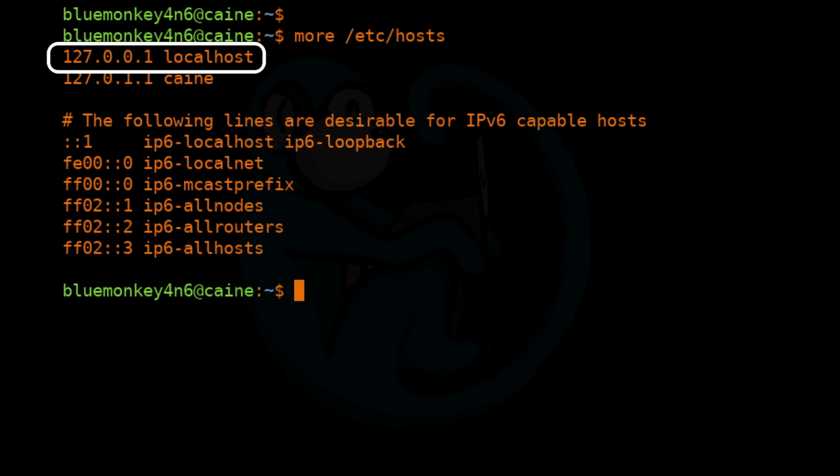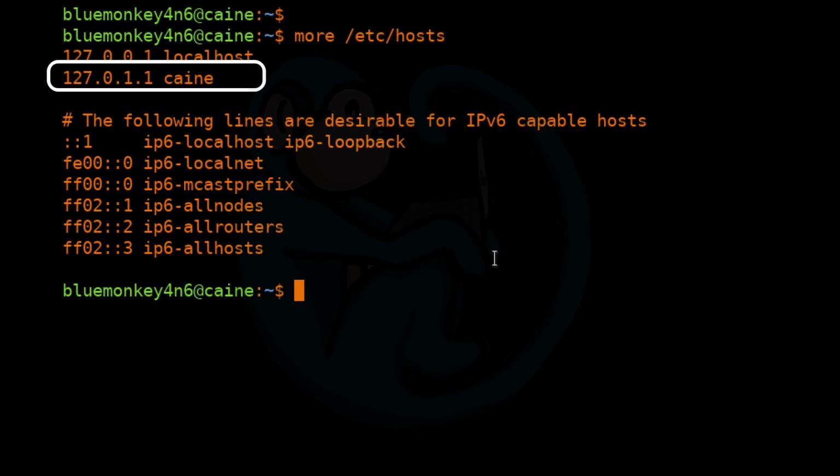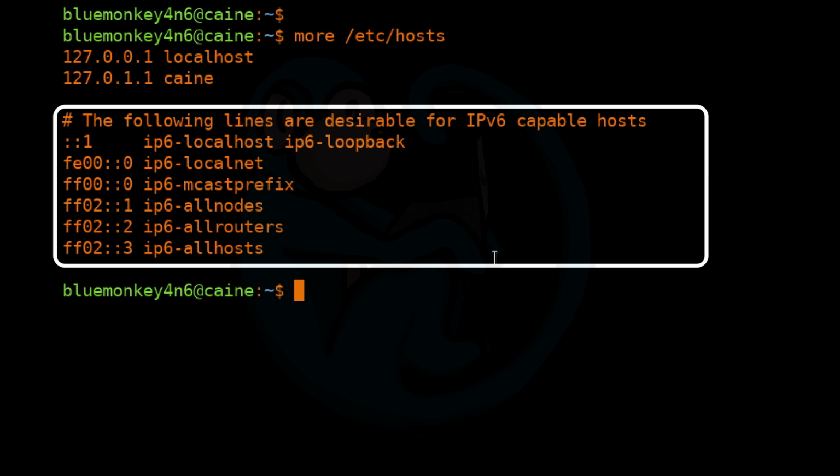So the first entry is 127.0.0.1, and the name is localhost. The second entry is 127.0.1.1, and the machine name is CAINE. So these are the IPv4 addresses, and the rest of the block, these are IPv6 addresses. And similarly, they basically map an IPv6 address to a hostname.